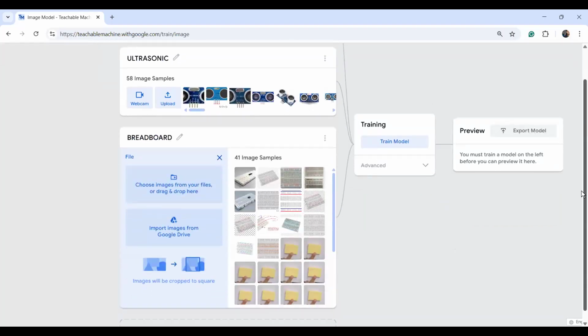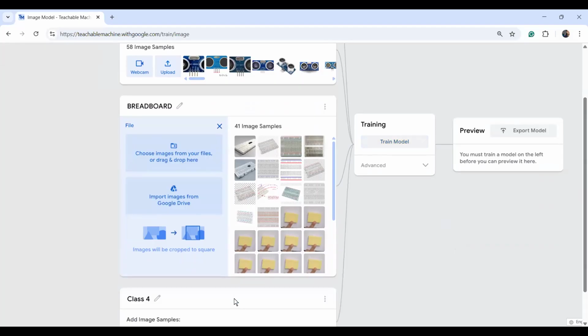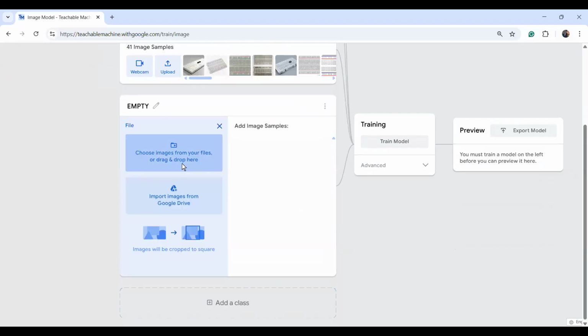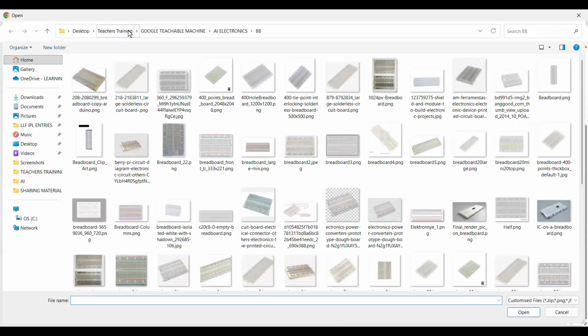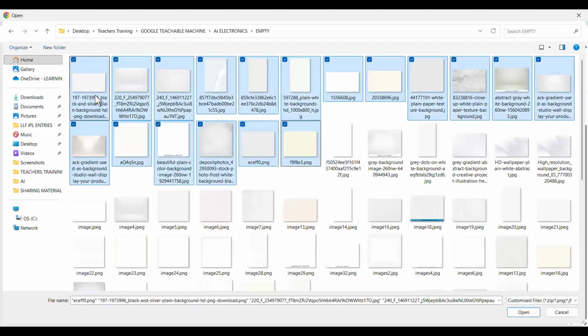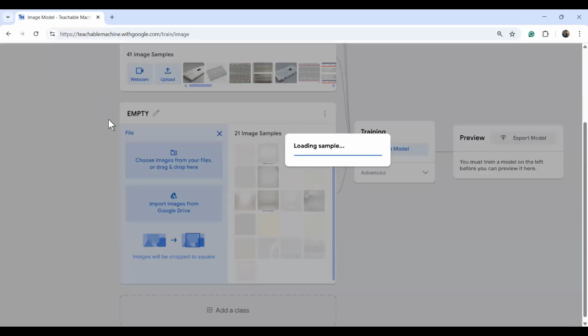Okay, now let's do one thing. Add one more class. I will make it empty. Call it empty. And here I'll upload some images of the plain white background. I'll upload some blank images, empty images. Okay, this is how it will tell this is an empty image.